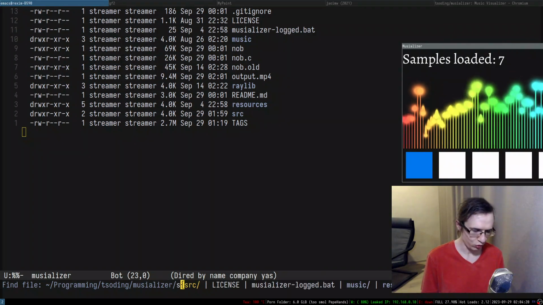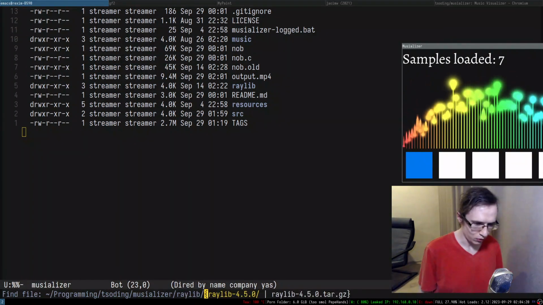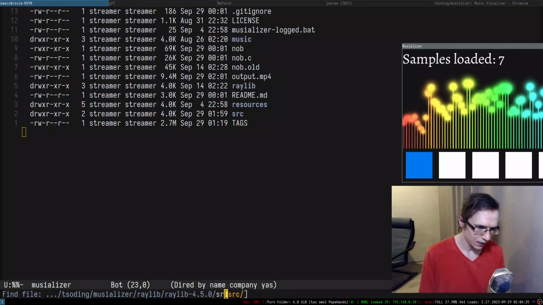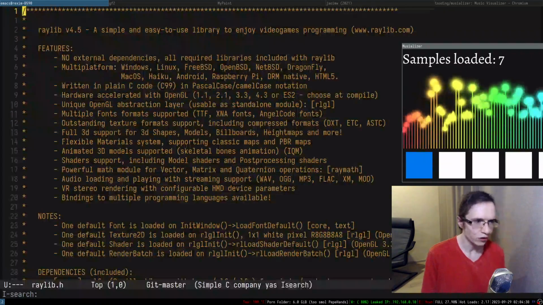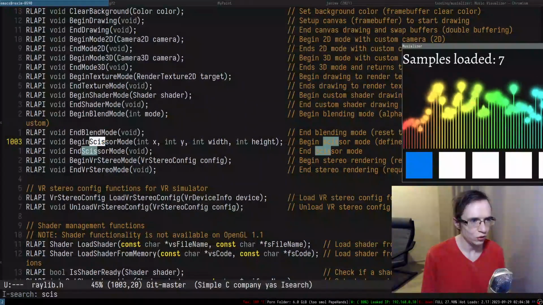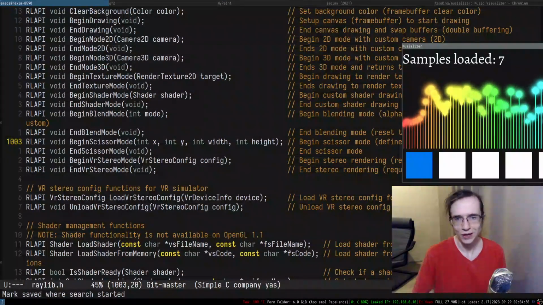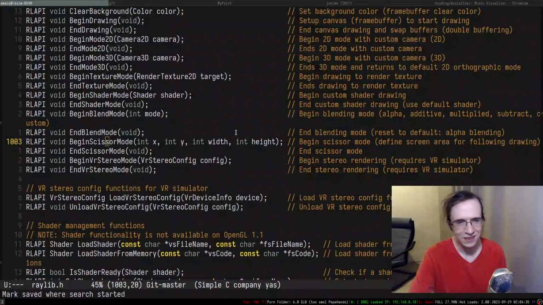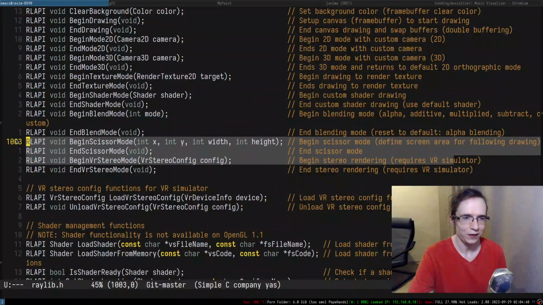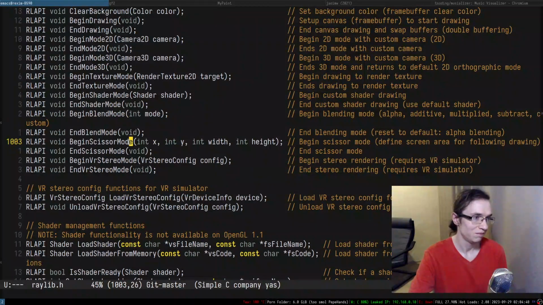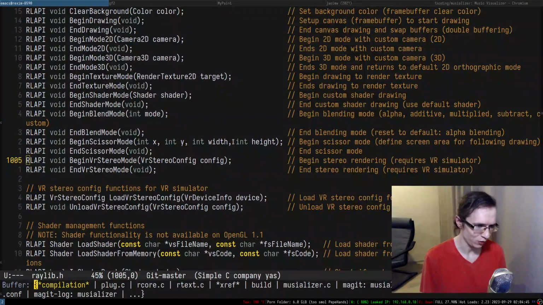So let me actually go to Raylib. So this is going to be Raylib, src, raylib.h. Scissor. Okay, all right. Begin scissor mode. Define area. Okay, you just define the area. We can just try to do that. I never tried that, so I'm really curious how it's going to work.